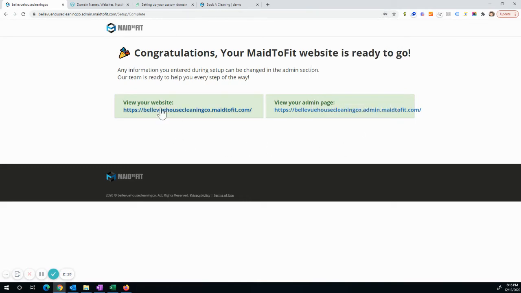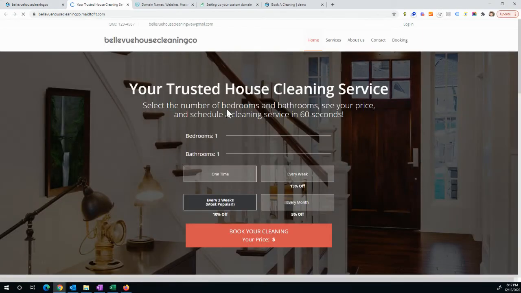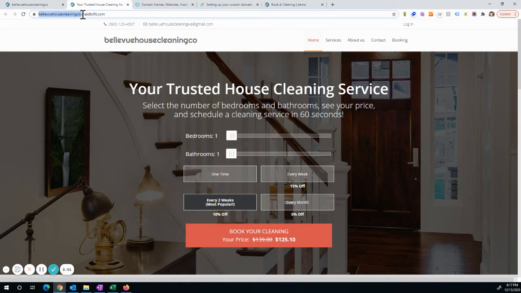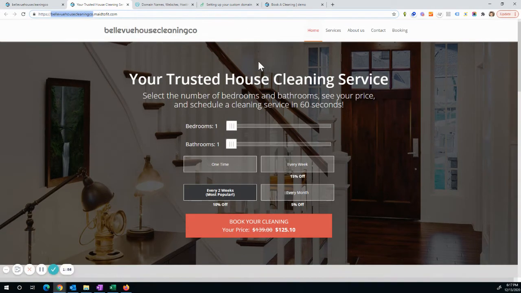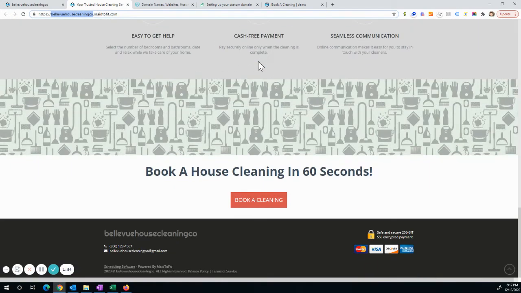So there are two parts to the website. There's the front end, or the area where your customers interface, and then there's the back end. So the front end looks like this. Bellevue House Cleaning Co. So it pulled in the name that we added. It's straight up from here. And then we have the phone number right here. We have the email here. And this website is now yours.